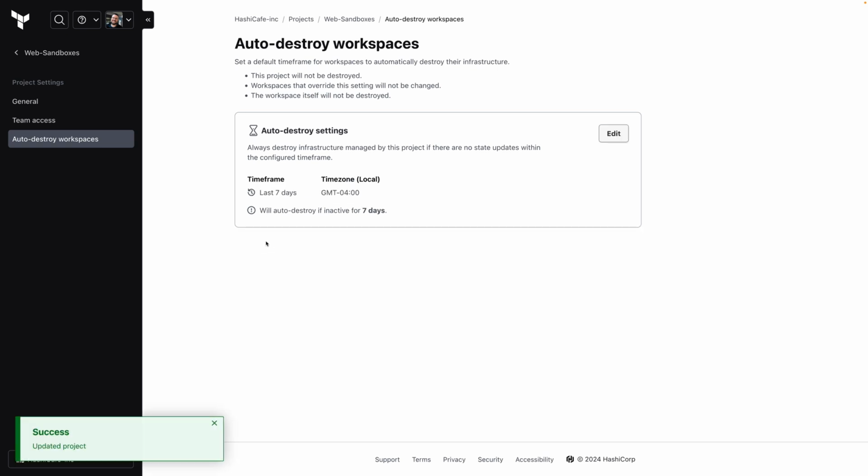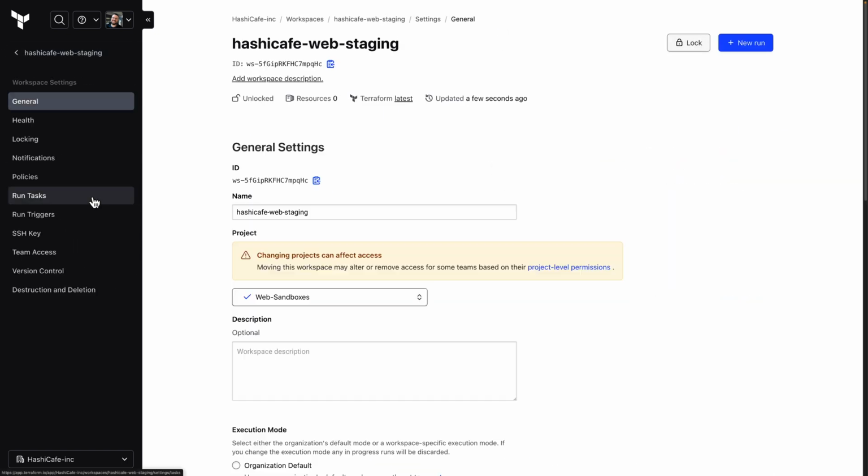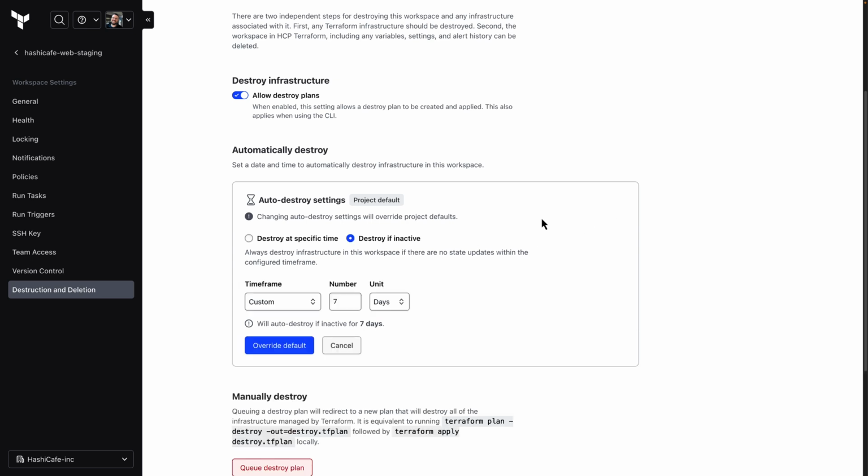If we look at one of the workspaces in this project now, we'll see that the default auto-destruction setting is now in place, coming down from the project level. As a workspace administrator, I can override this default to use a different timeframe that maybe works better for my workload, but you'll notice I can't completely disable the auto-destroy at this level. I can only change the timeout.